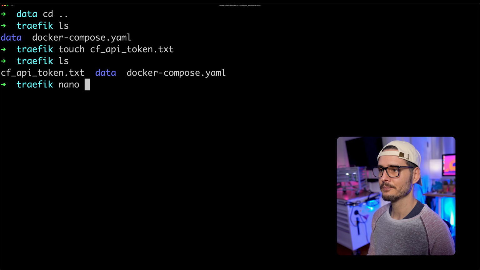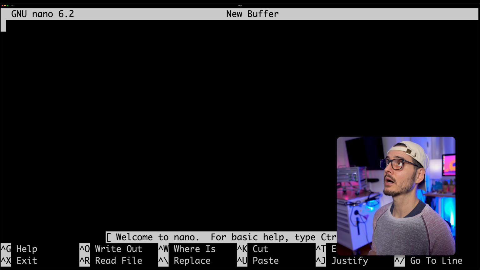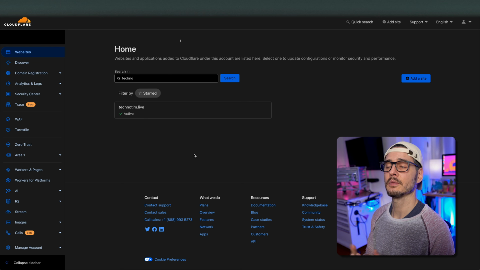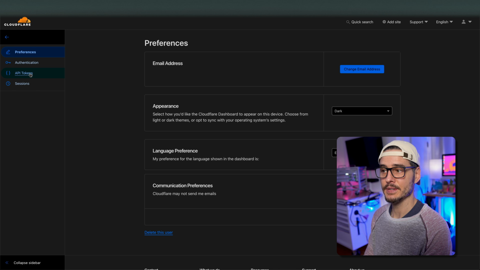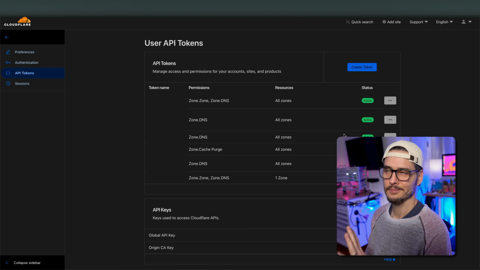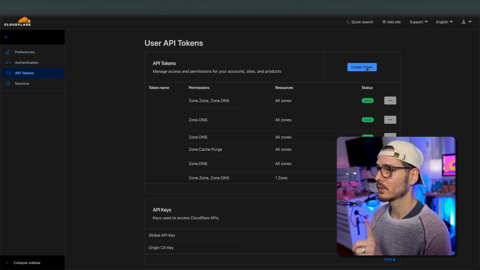And if we edit it, there's nothing in there, but we're going to put something in there. What goes in there? Well, our Cloudflare API token. So how do we get our Cloudflare API token? Well, if we go into the Cloudflare dashboard and you go under your profile, you can then see a section for API tokens. Here you can see I have quite a few tokens. Well, maybe you can't because I'm going to blur it out, but just know that I have many tokens there, and we're going to create a new token here.